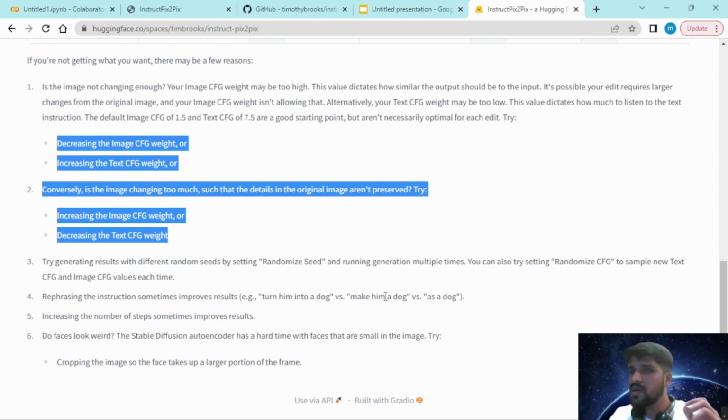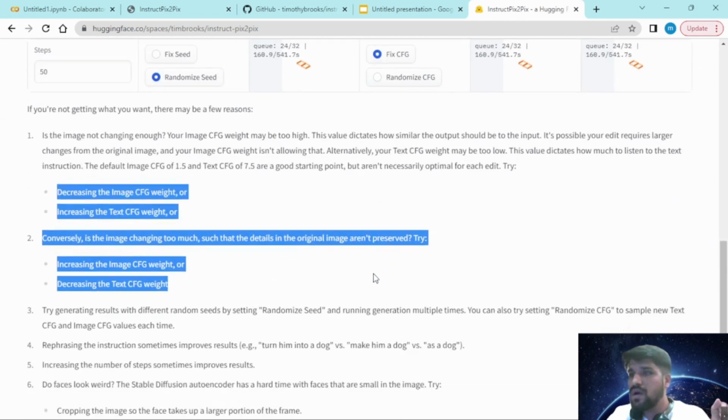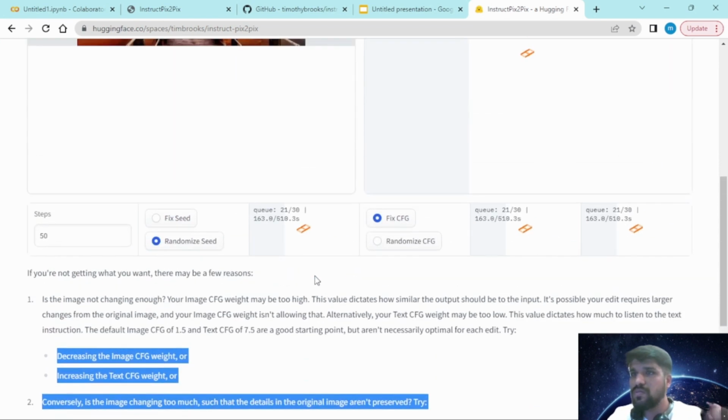Sometimes you may face an image that is very weird. I have tried a few images earlier and got some very weird images. What does that mean? Stable Diffusion, you know, has an autoencoder, okay. The autoencoder has a very hard time with faces that are small in the image. So the suggestion is to crop the image so that the face takes up a larger portion of the frame. That is what it's all about, but I'd really say you should just play with this.